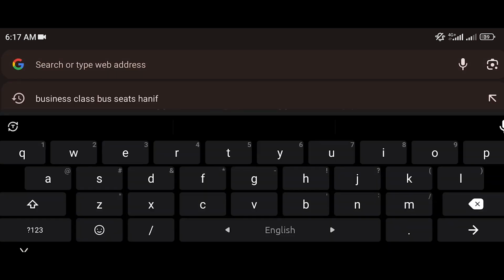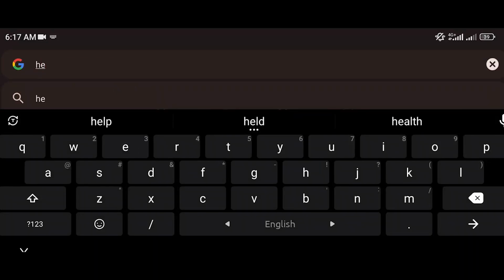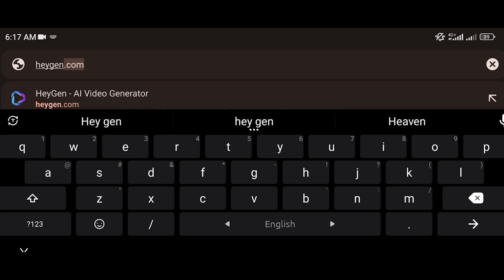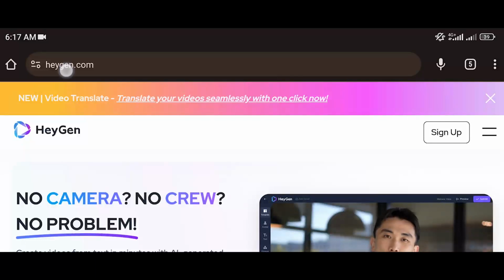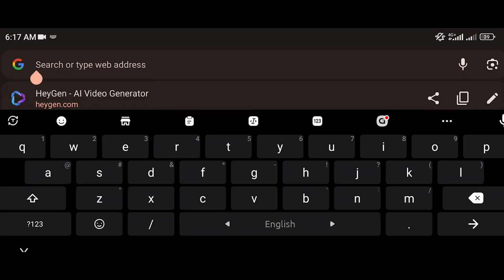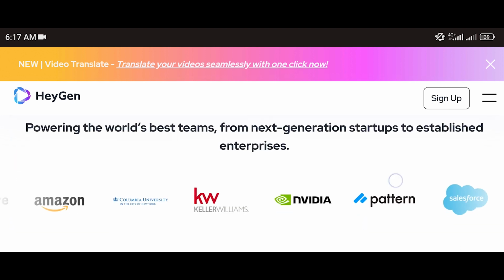First of all, open Google from your PC or your phone. It's the same process on both mobile and computer. I'm away from the computer, so I can't show it through a computer, therefore I'm showing it through mobile. Anyways, we'll go into Google's search option and search for HeyGen.com. After searching, it'll directly bring you to HeyGen's page.